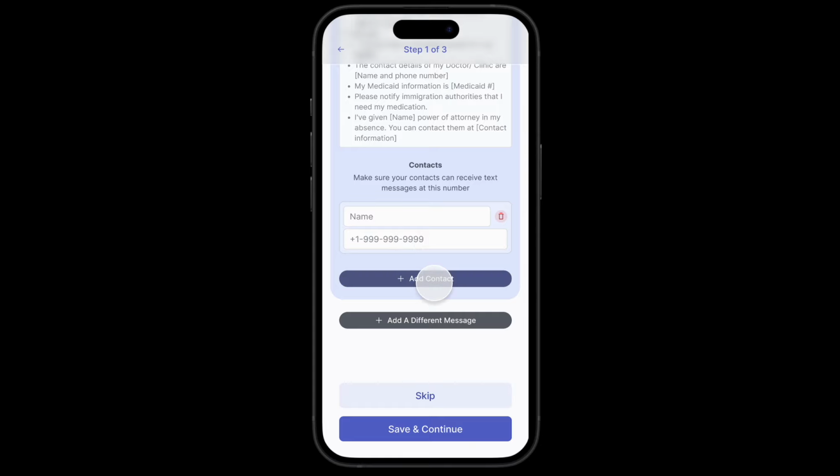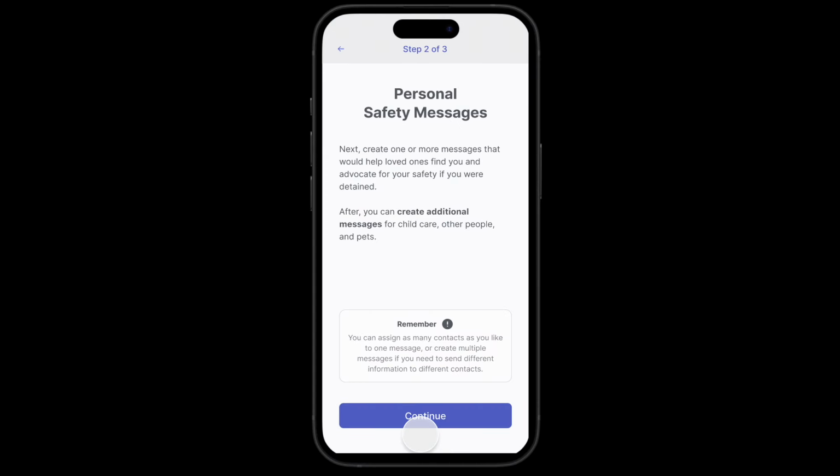If there's an additional legal contact, you can press add contact, and it will allow you to put an additional name and contact to receive that message. If you have totally separate legal support with another agency, and you have other specifications for the message, you can add an additional message here. You can skip if you want to come back to this later, or press save and continue to save your progress or save the final version.